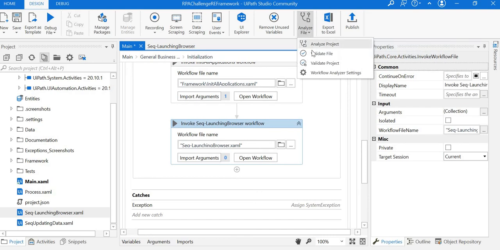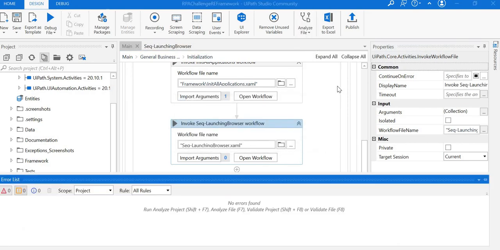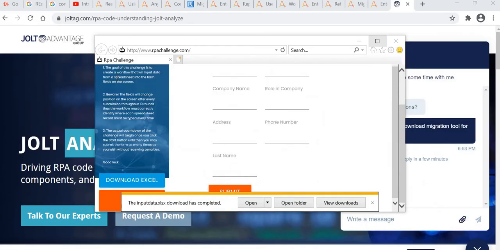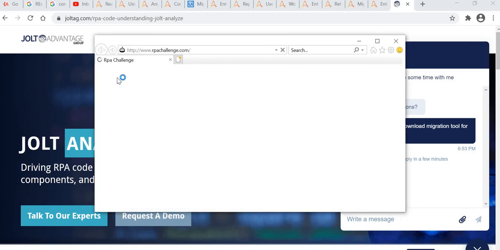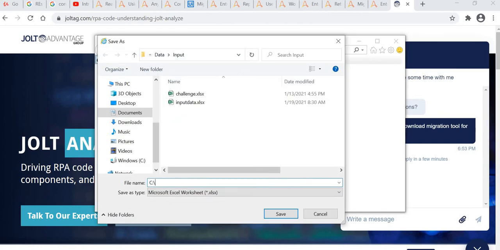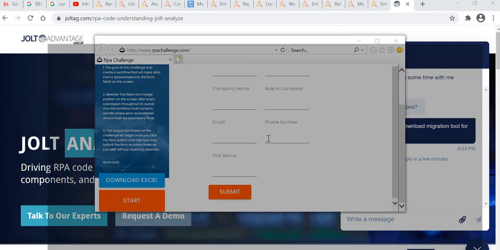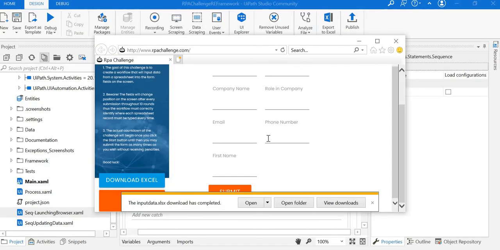First, let us validate this file after integrating. That's fine, there is no error. Now let me run it. I am using the run method since we need to run the whole process. Click on run, started. It should launch the browser first, and once it launches the browser, it will download the input file. Perfect. Yes, that is done. The robot has executed successfully.